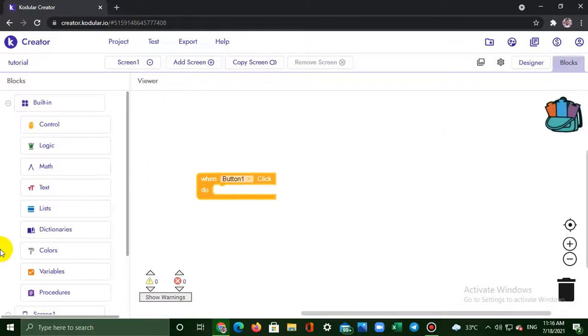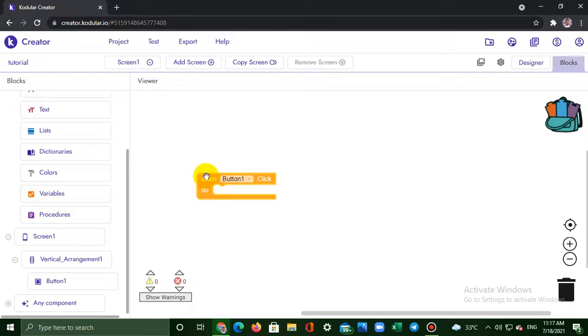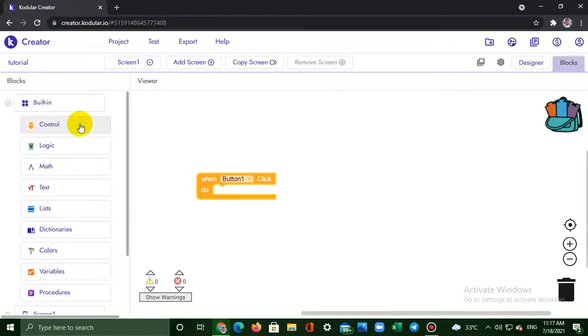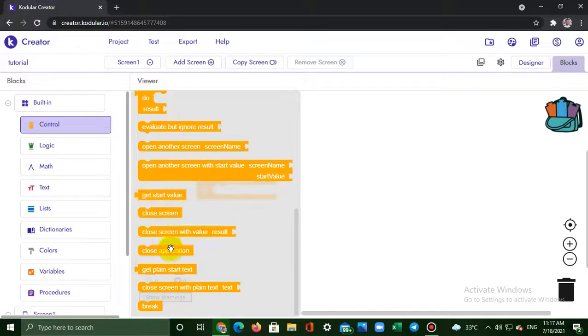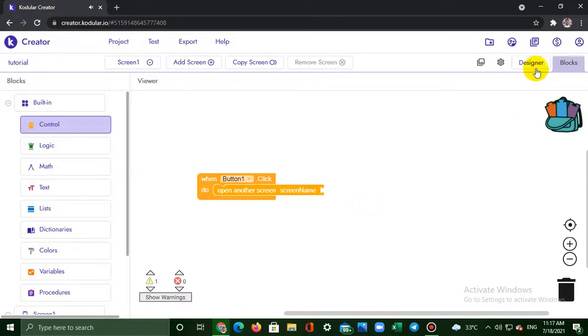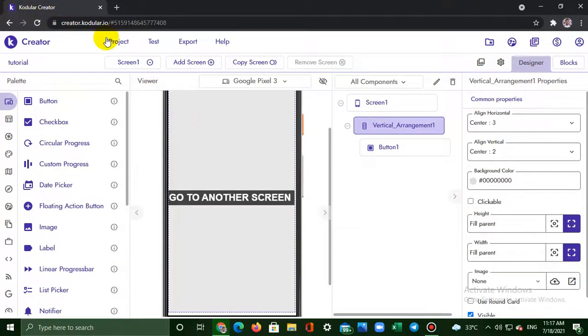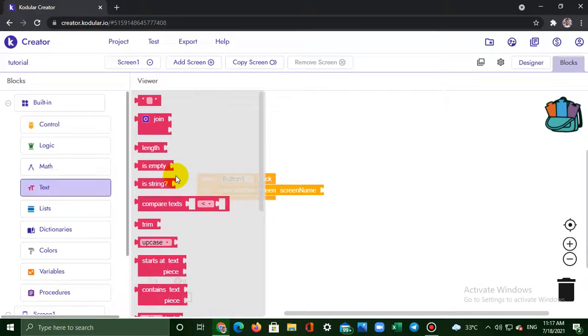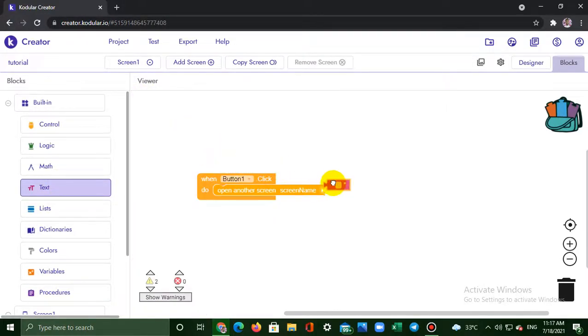Now go to blocks, and we have already dragged and dropped it, right? Now what you have to do is go to controls and drag and drop open another screen with screen name. You should have that screen name. Now you see that this is main, and all those are capitals, main underscore screen, right? You should do it like that. Now go to text and scroll up, and you will see this text option.